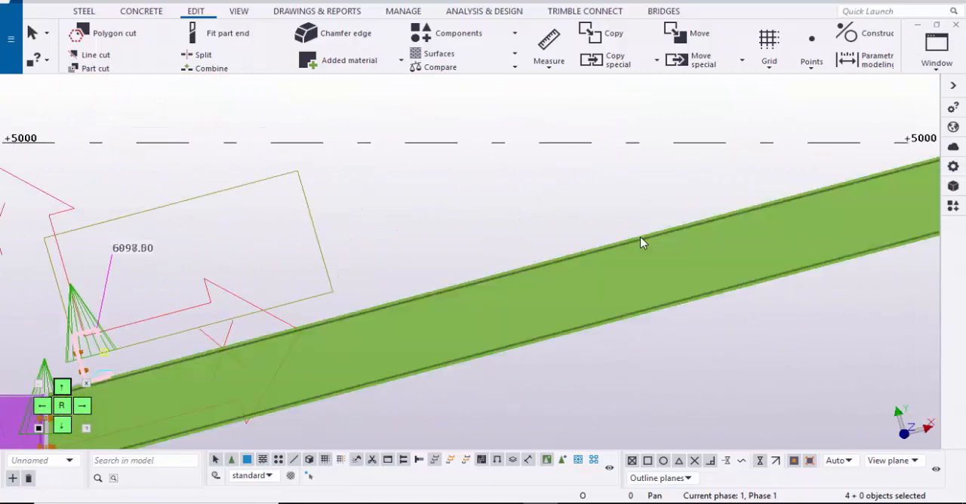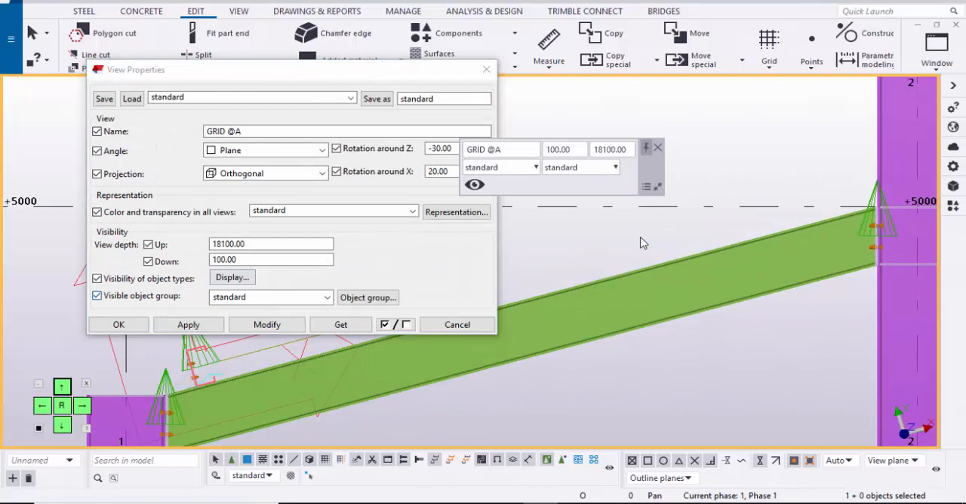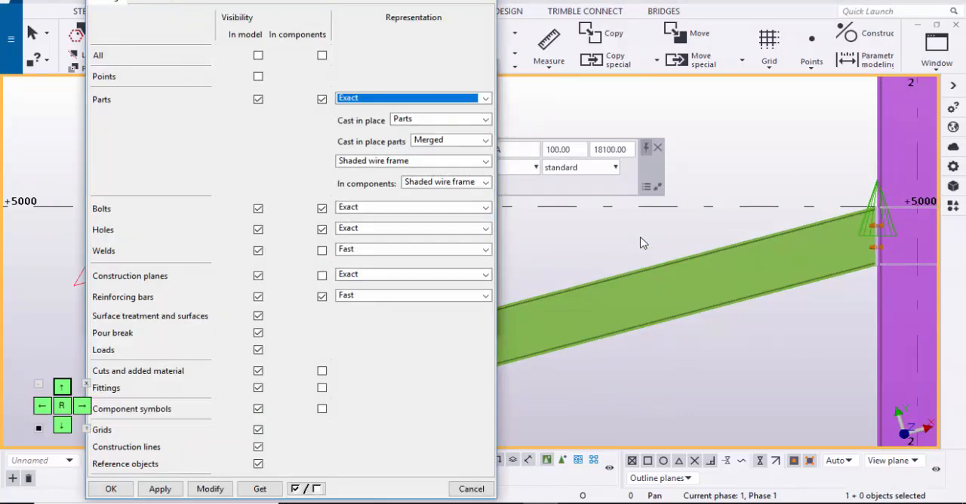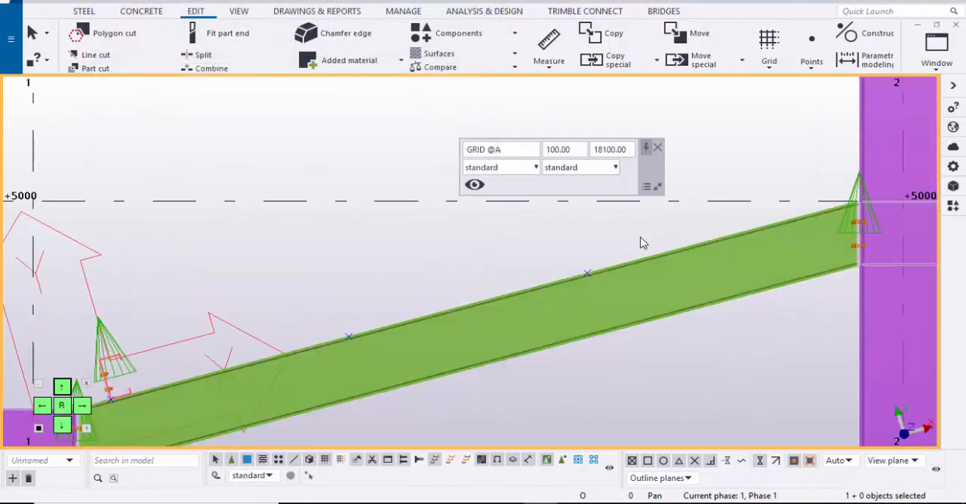Now these points have disappeared. To display them once again, double click on space, go to display, select this point, tick mark here, then click on modify, apply, OK, click on OK. Now here are the points.